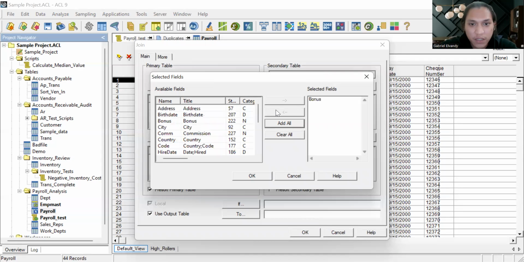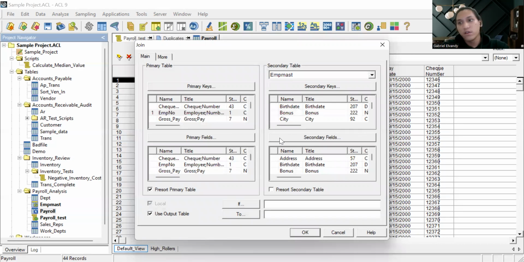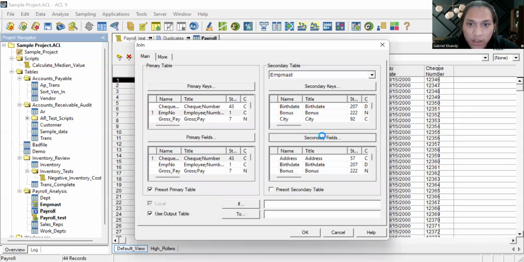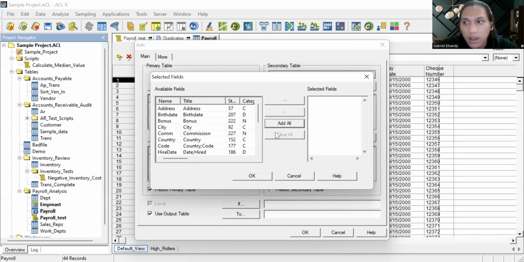The secondary keys must be the same. So get rid of bonus, and then we can check the employee number. We click OK. For the primary fields, we'll do check number and working department. This will be shown in the view, while the keys are only to relate. And then for the secondary fields, we could try first name and last name.